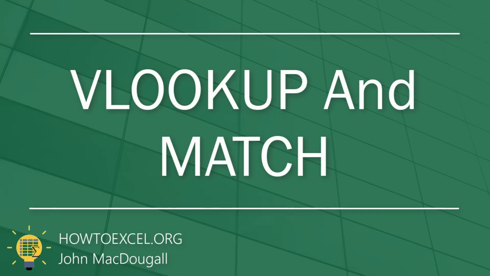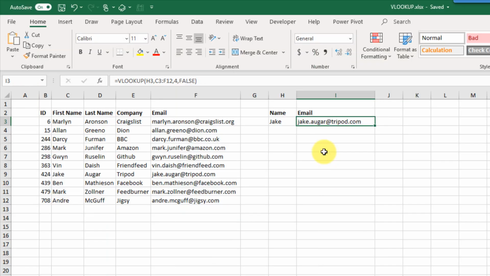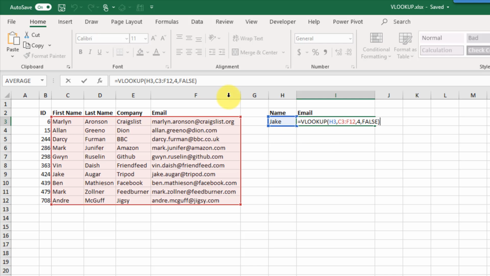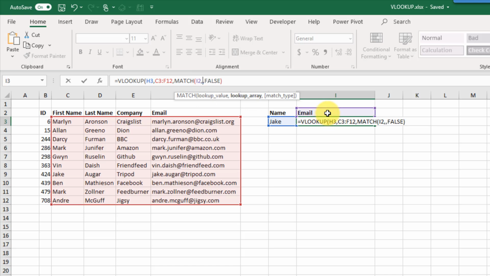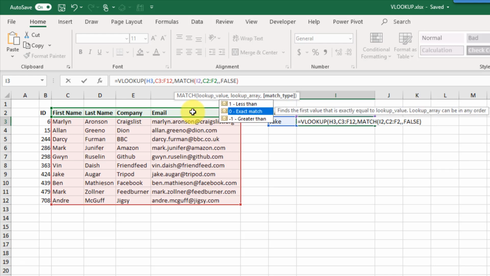With VLOOKUP, you don't have to hard code the column reference. This can be a dynamic input. And to do this, I like to use the match function. So let's edit our VLOOKUP formula. And instead of 4 here, what we're going to do is use the match function. And what the match function does is look for a value in an array and then return its position in that array. So we're going to look for email, and we're going to look for that in the column headers, and we want to find an exact match for that.